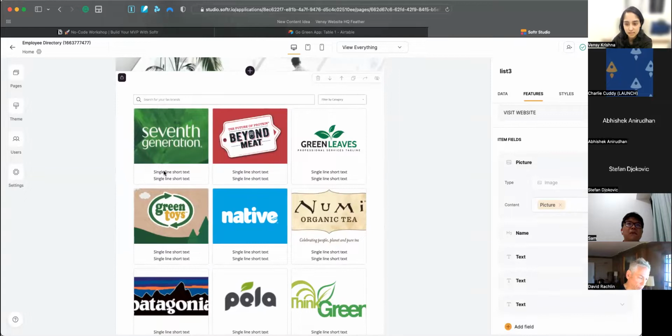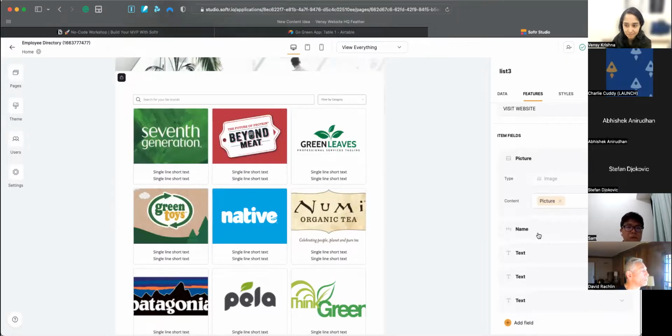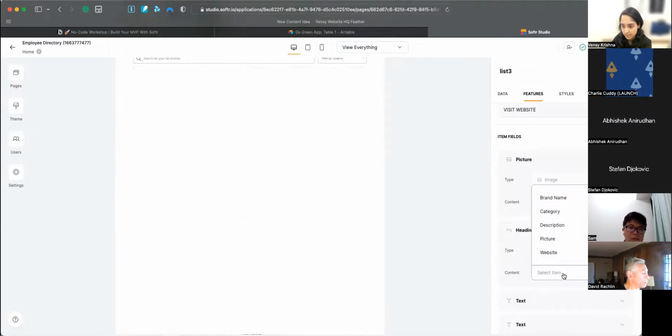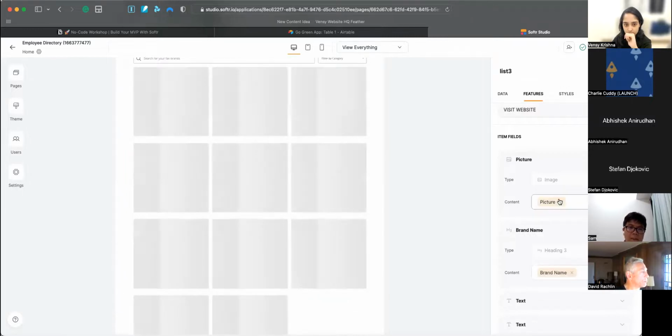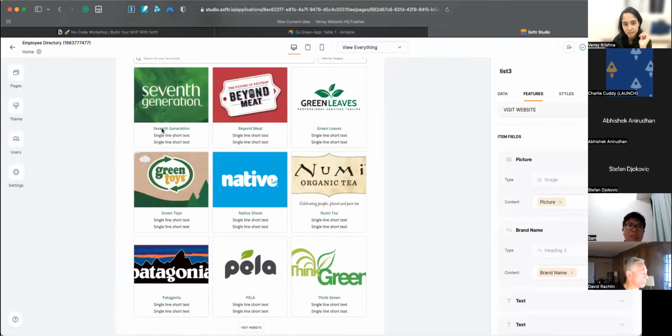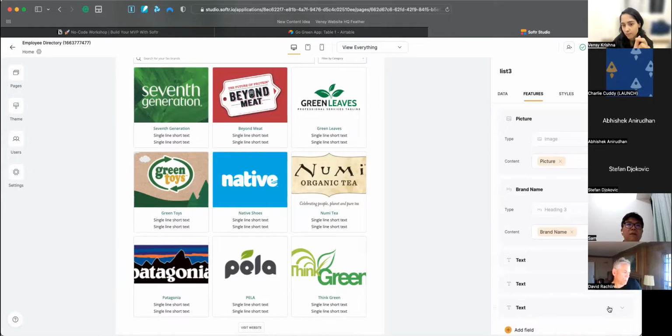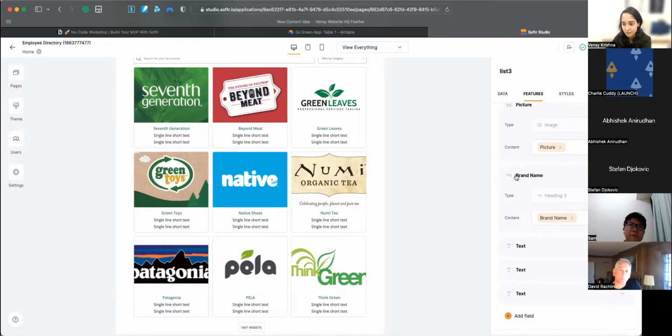Beautiful. The second thing is it has H3, which is the heading, which is the name, but it's blank now. When you click on heading and H3 and name, the content is coming from name. Let's say brand name. Now you have the brand name coming up here, Seventh Generation, Beyond Meat, Green Leaves, etc. It's a little too small for my taste because I want it to be a little larger. I believe that's happening because it's not meant to be the heading. So let's go ahead and customize that heading a little bit.